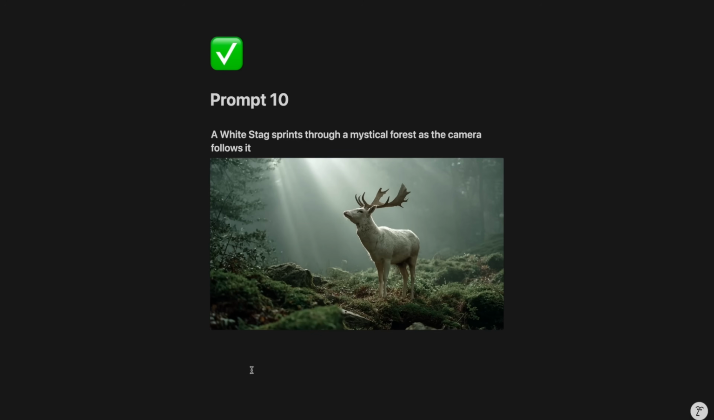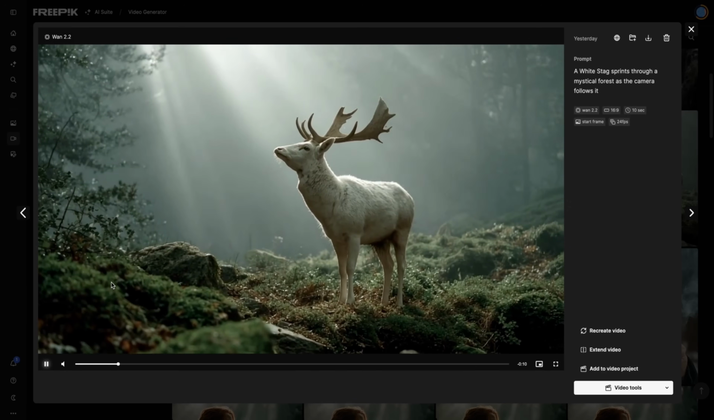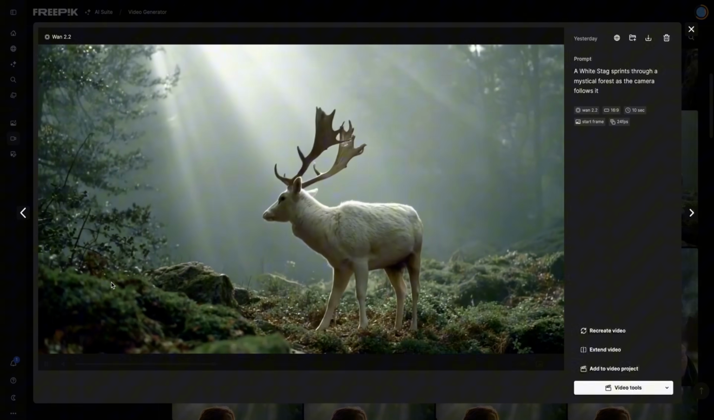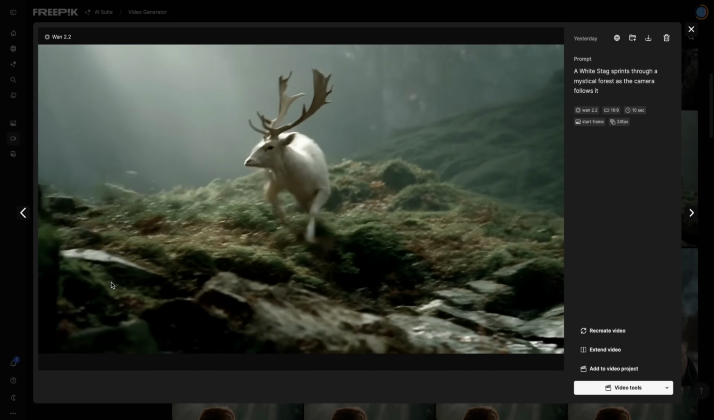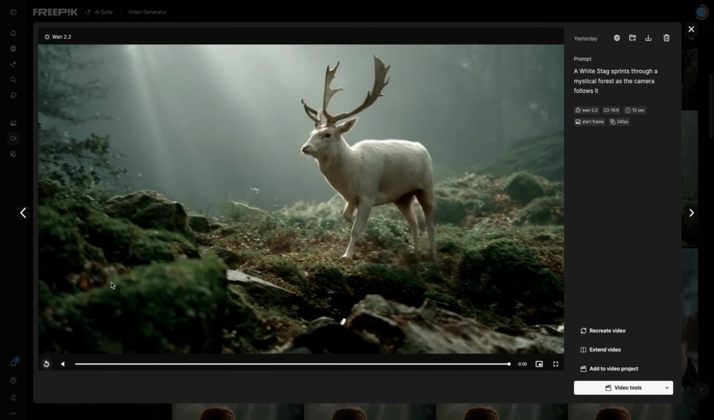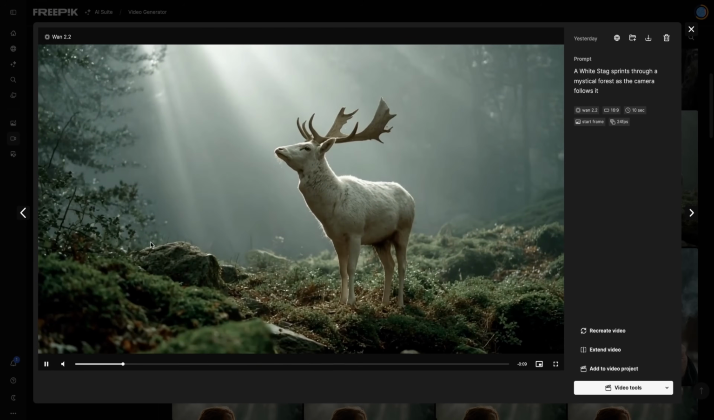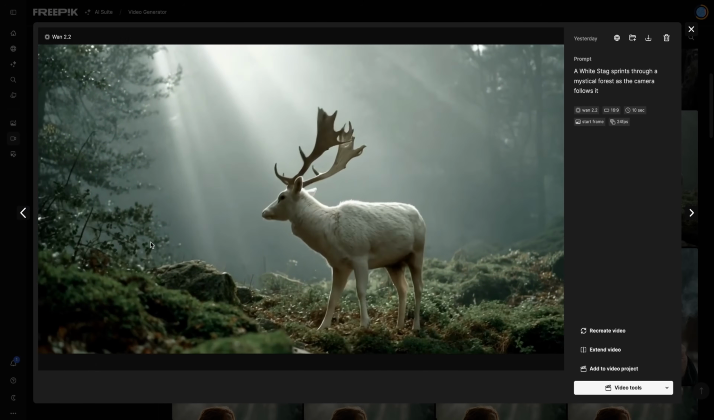Jumping into next challenge, we have a white stag sprints through a mystical forest as the camera follows it. Pretty straightforward. We want this stag to be sprinting in the forest and camera will follow it. 2.2 result a little bit surprised me because I was actually expecting much better from 1. There is absolutely no sprinting through.